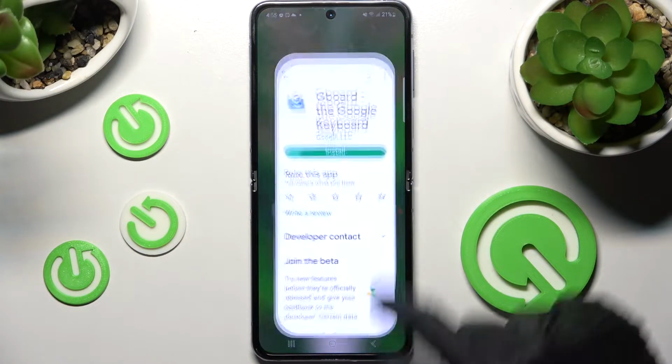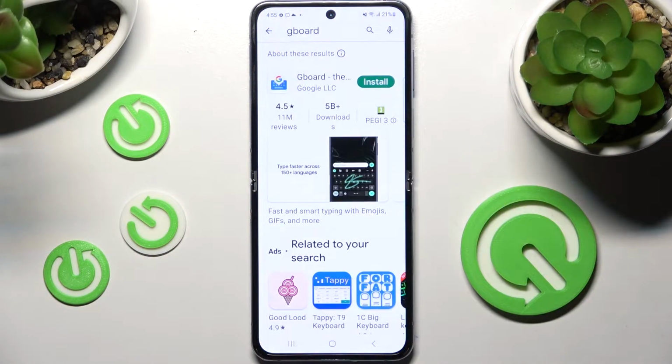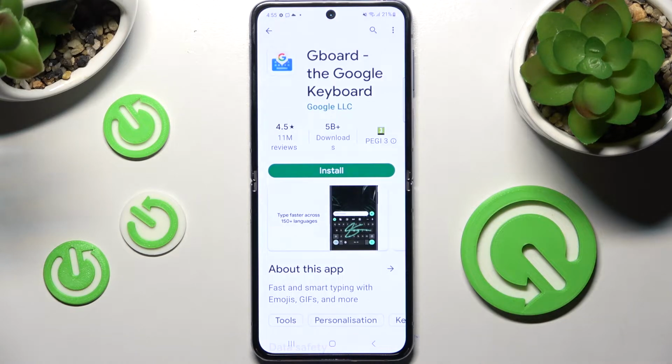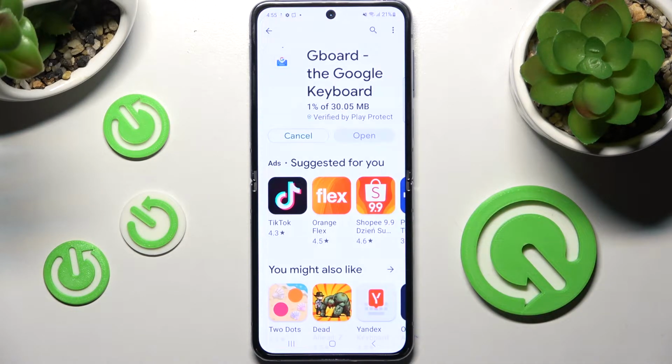You need to begin by opening Play Store, clicking on the search bar and typing in Gboard. Then install this free app from Google Developer and open it.